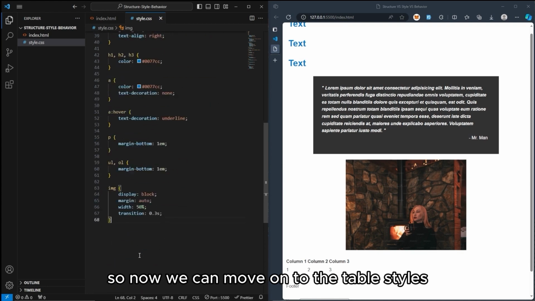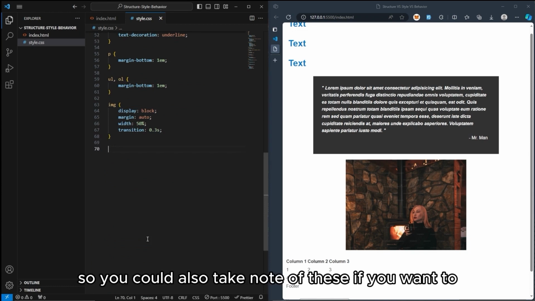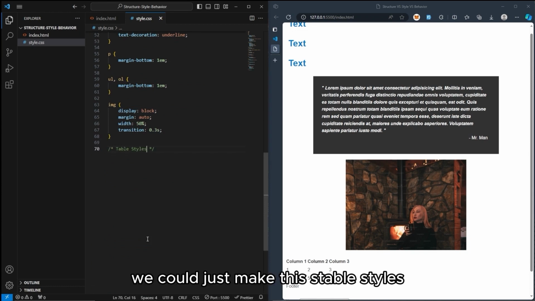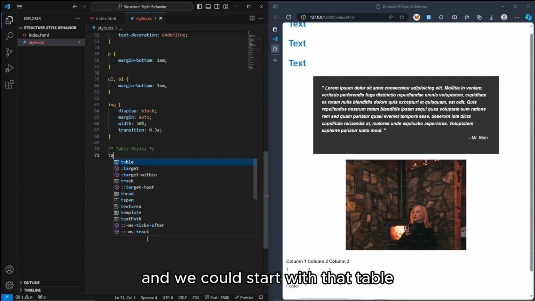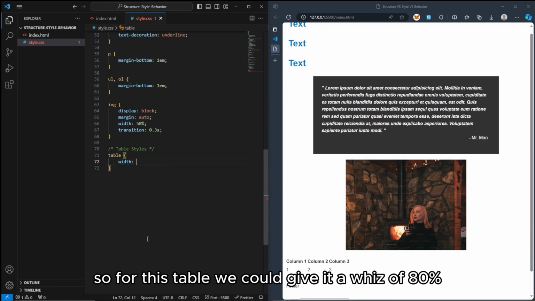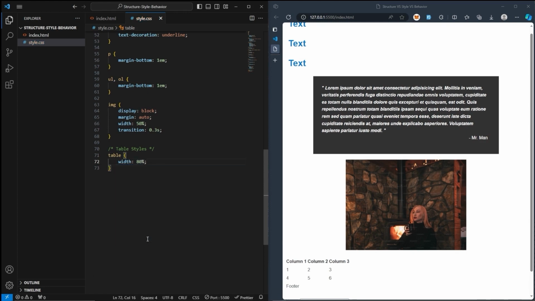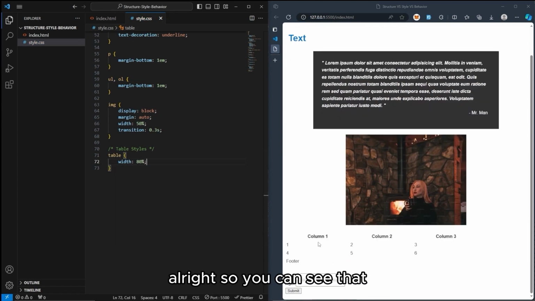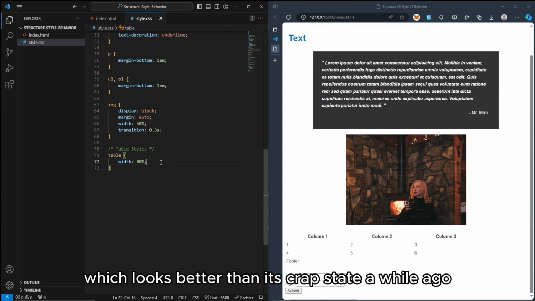So now we can move on to the table styles. So you can also take note of these if you want to. We could just make this table styles. And we could start with the table. So for this table, we could give it a width of 80%. All right. So you can see that our table is a lot more spaced out, which looks better than its cramped state a while ago.